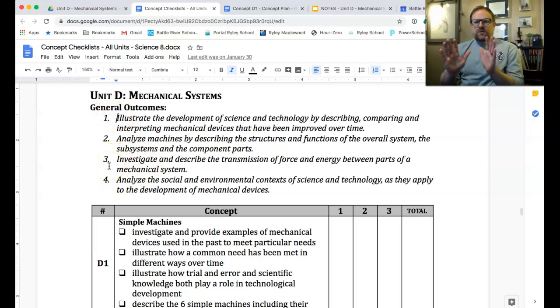So our goals for this unit are to illustrate the development of science and technology by describing, comparing, and interpreting mechanical devices that have improved over time. So we're going to look at machine stuff, and we're going to look at it with hopefully a new set of eyes and try to get a sense of what's good about them and what's bad about them and what we can improve upon, how things have gotten better as time has gone by. So we're going to analyze those machines.